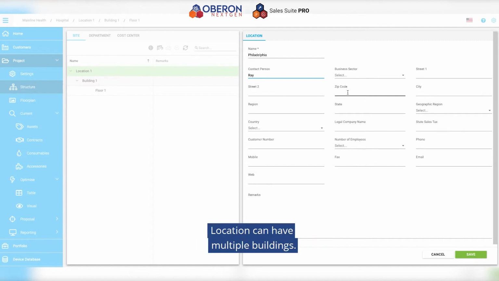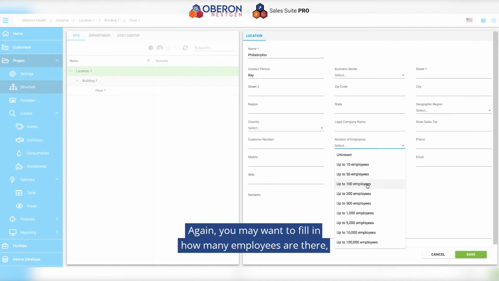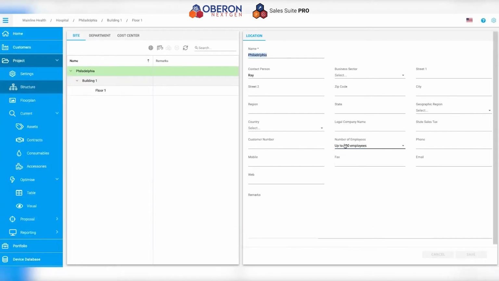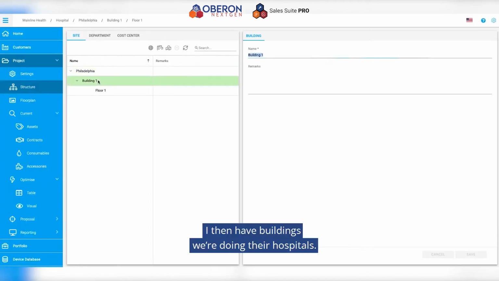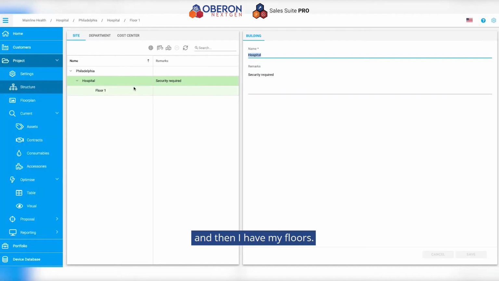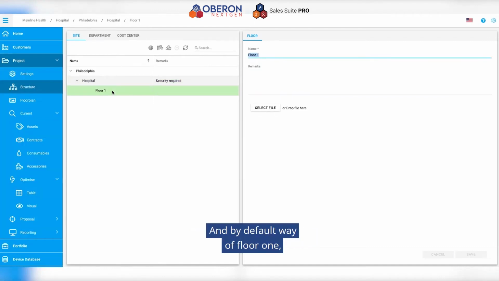Location can have multiple buildings. Again, you may want to fill in how many employees are there. Click on save. I then have buildings. We're doing our hospital, so I can call it a hospital, maybe add a comment for that. And then I have my floors, and by default we have floor 1. In any of these cases I can build this up.